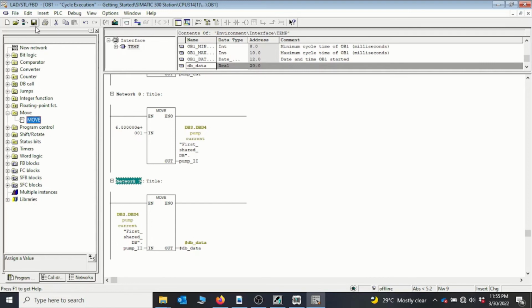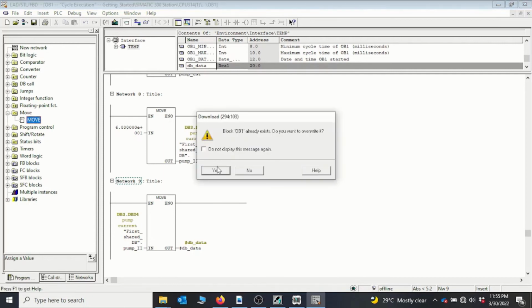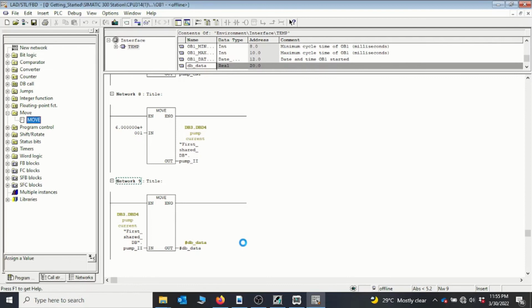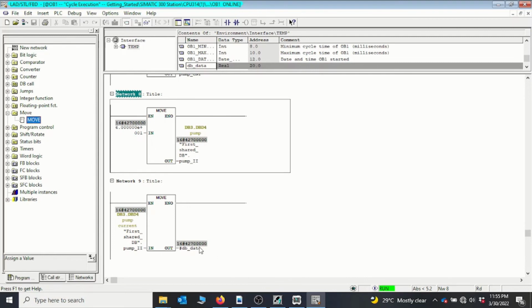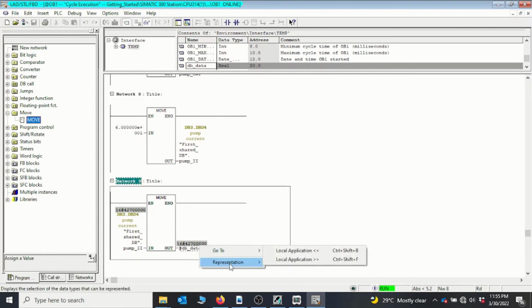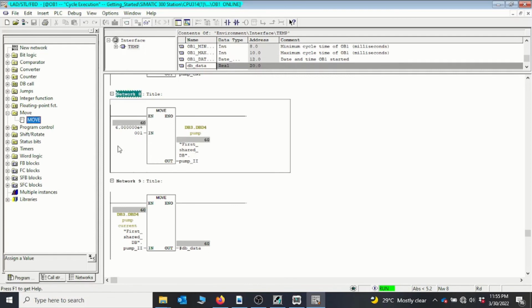So let's see. I click on save, and then I click on download. And then if I go online, you can see that I've been able to read the data. The data was 60 here. So let me change the view so that we can see what exactly is happening. So presentation, and I say I want float point. Okay, so we can see that we're writing 60 into this particular DB location, and I've been able to fetch this particular information from the DB and also write it to another point within my PLC. So basically, this is how you can read.